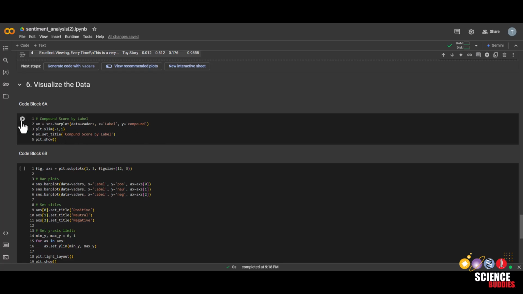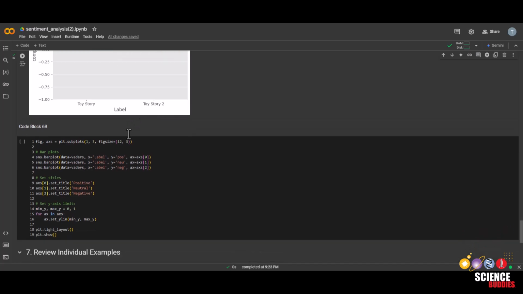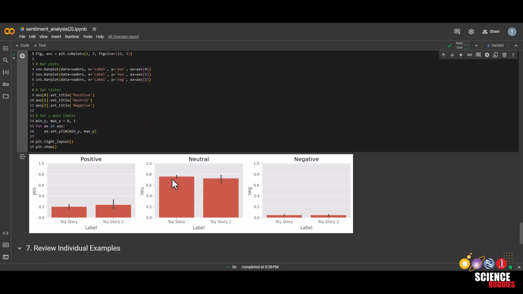Now let's run this first code block. And this is the compound score for each movie. And we can see that it is overwhelmingly positive for both movies. Try to see if you can get a more interesting result by comparing a movie with a sequel that did significantly better or worse. Now let's run the next code block. And for these graphs, we can see the distribution between positive, neutral, and negative language.